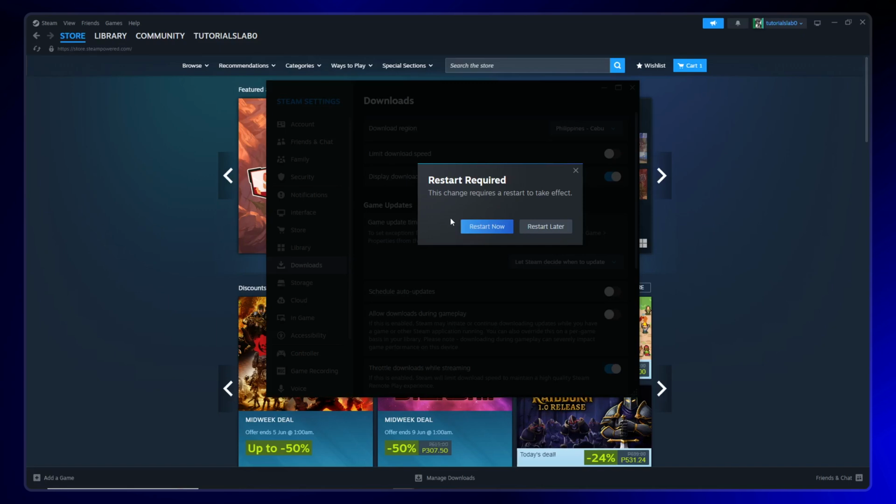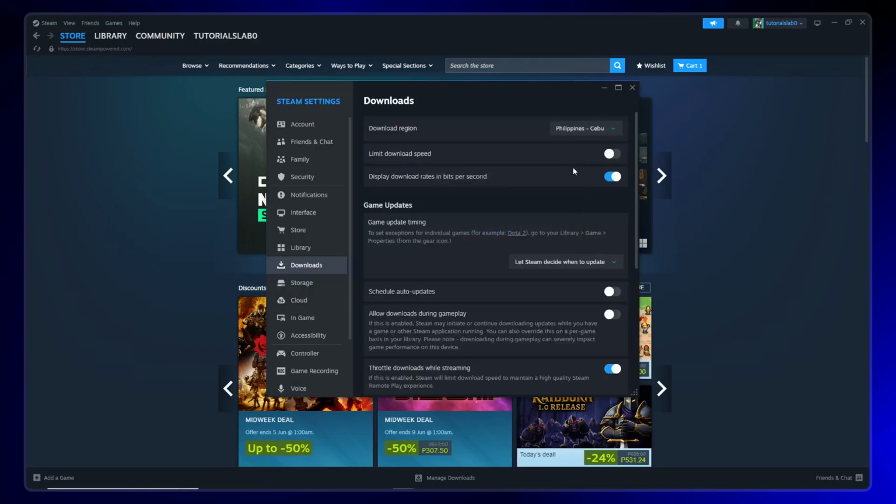After selecting your region, Steam will prompt you to restart to apply these changes. Click Restart Now to proceed. The application will close and reopen automatically, applying your new region settings. Give it a moment to complete this process.